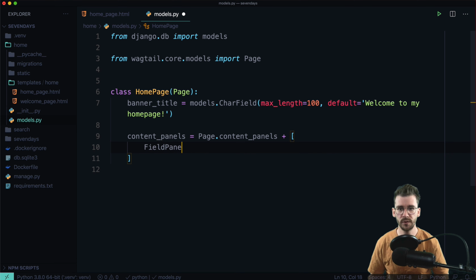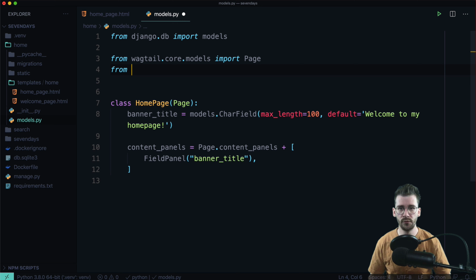And we're going to use a field panel, and we're going to import this in just a second. And this is going to be the banner title. And this banner title matches right up here on line 7. So it has to have the same name, but this is taking a string, and this is a field panel, which we need to import now. And this is going to make it editable for us in our Wagtail admin.